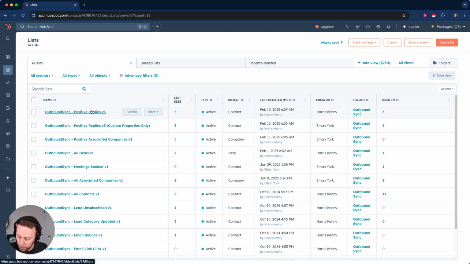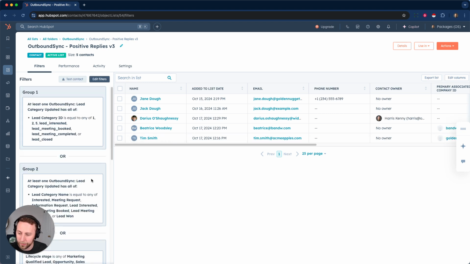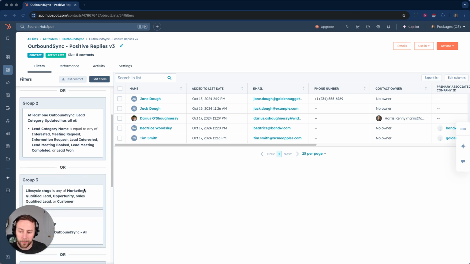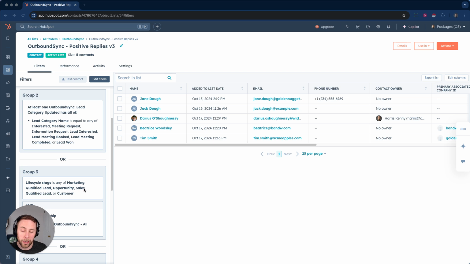And what I want to show you when it comes to positive replies is: what is a positive reply? Well, it could be a reply that's marked as positive, a positive disposition. Here we've got that. We've got Smart Lead, Instantly, Email Bison, and SaaS Mail. So we do have that disposition coming in. But there are other ways to consider it positive. We've pre-built this for our customers, and you can go in and change this.